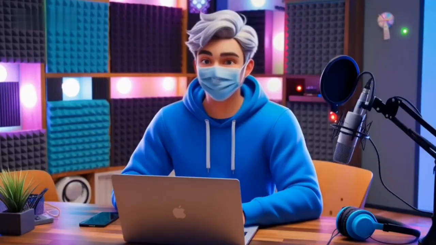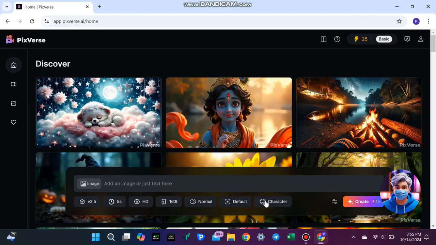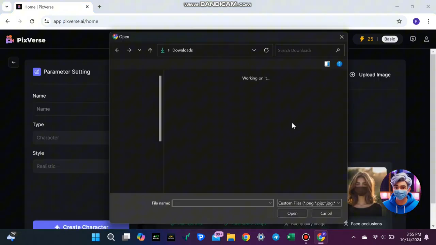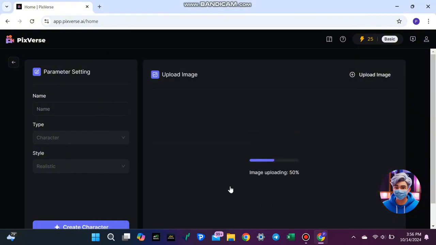Now, let's check out the character-to-video feature. This is where Pixverse truly stands out. Here's how it works. Let's create a character. First, click on Character from the menu. Then click Create to start a new character. Here, you can upload any character image you have. This could be a drawing, an AI-generated avatar, or even a fictional persona you've created.